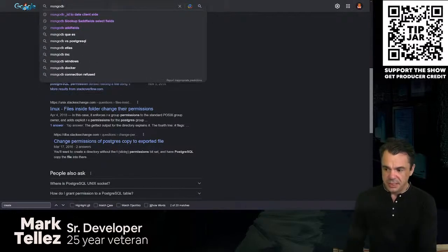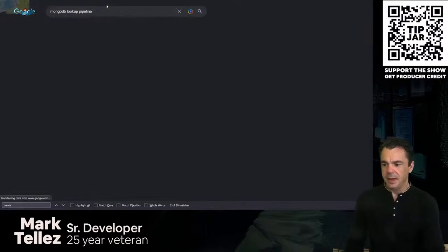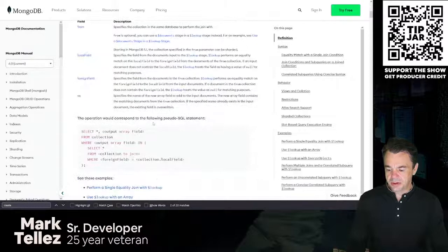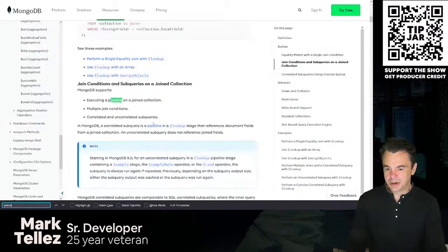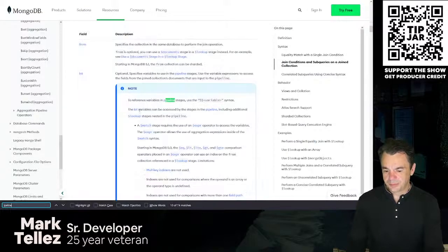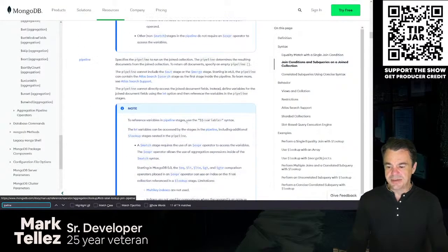So MongoDB lookup pipeline. Let's go down to the pipeline option. So a pipeline is actually exactly what we've got here. This is a pipeline. This is step one. This is step two. We can do the same thing directly inside.